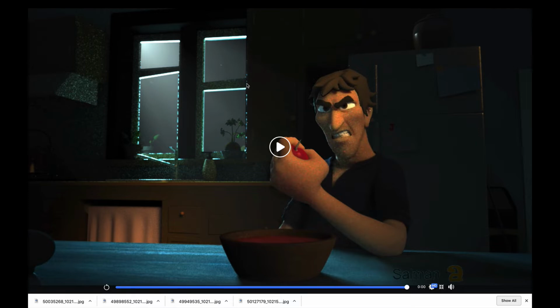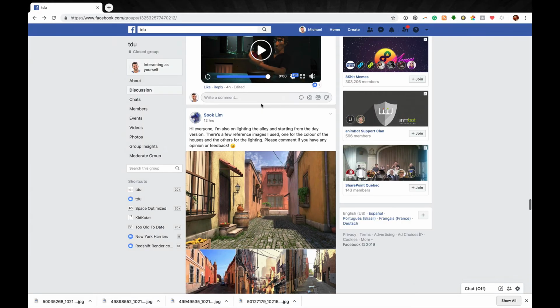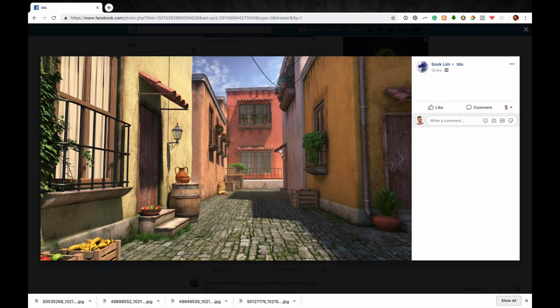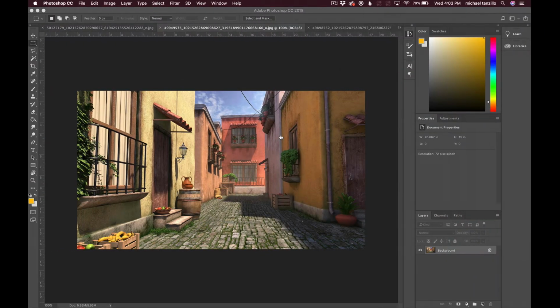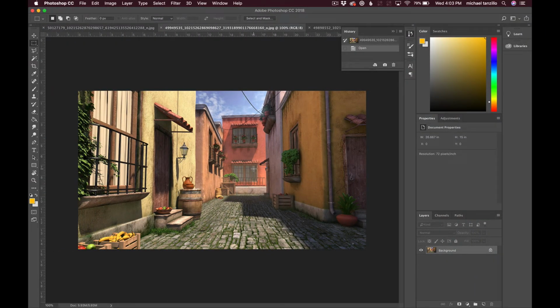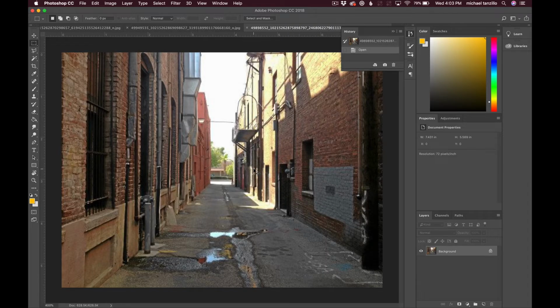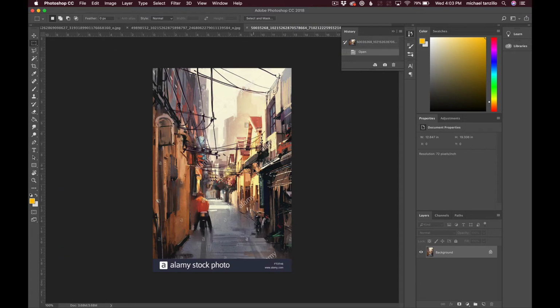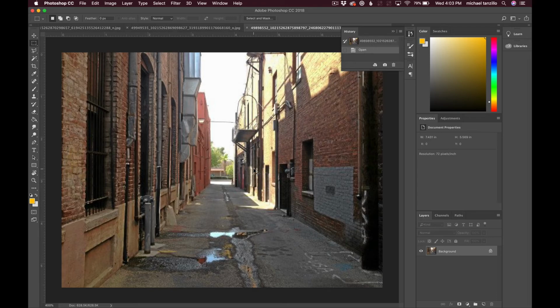Yeah, that's the biggest one there. And then we've got Sook Lim's image. So actually, let me hop over to Photoshop here because I have this open. So this is a great start. I took a look at your reference. Thank you for providing that. That's really, really big. So there are some differences and distinctions within them.